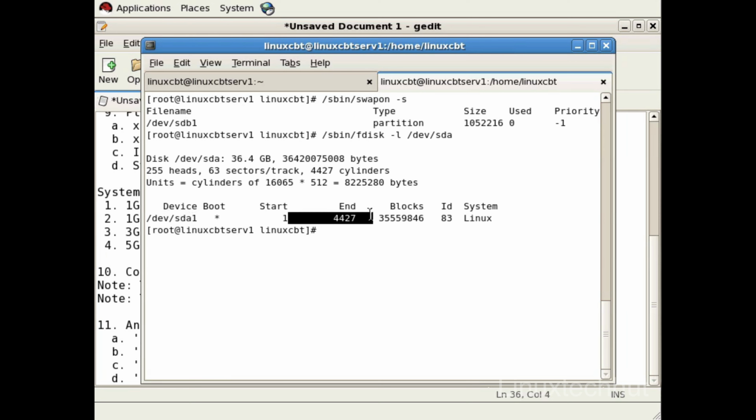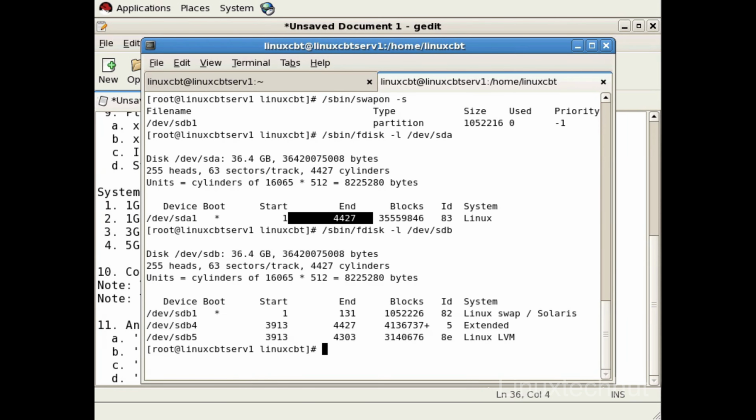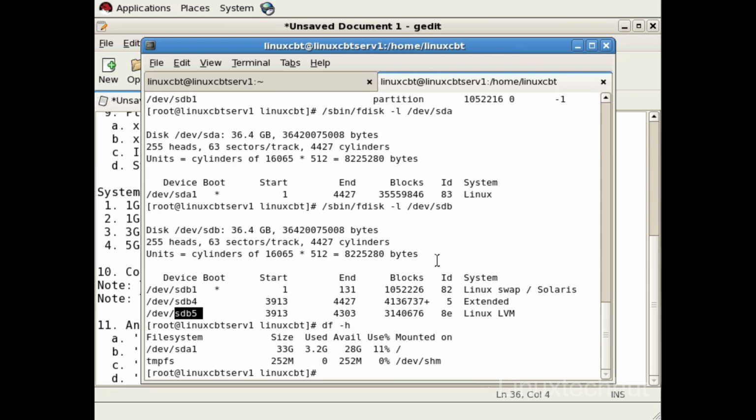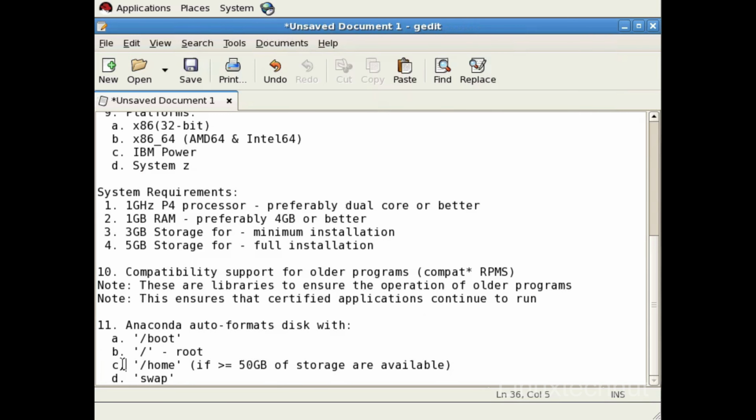If not all of the disk, cylinders 1 through 4427, all of the cylinders. Whereas SDB, the second hard drive, is configured with a number of partitions, including SDB1, which is a swap partition, type 82, and an extended partition to house additional partitions, and SDB5, which is an LVM partition, which is not mounted currently as per the dump from df. So with that said, we know what the storage landscape will look like once the system has been reinstalled or upgraded.